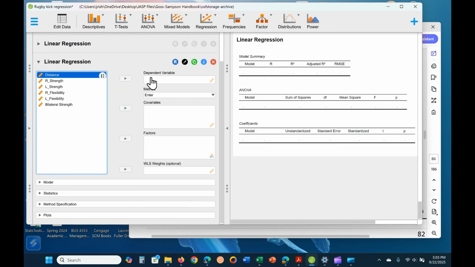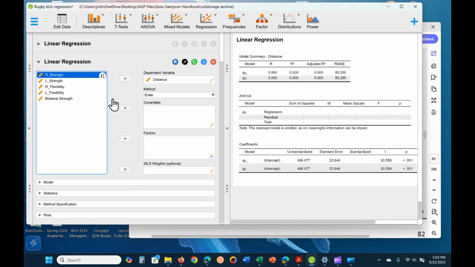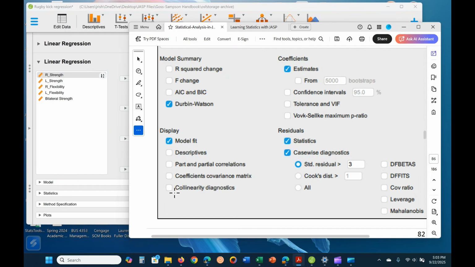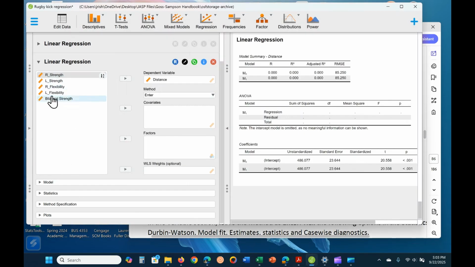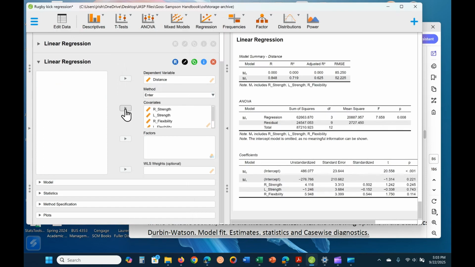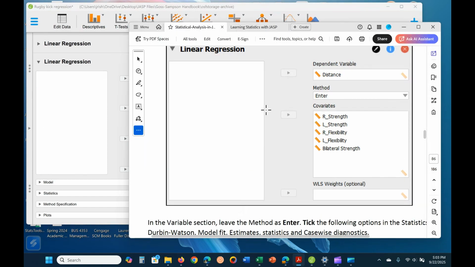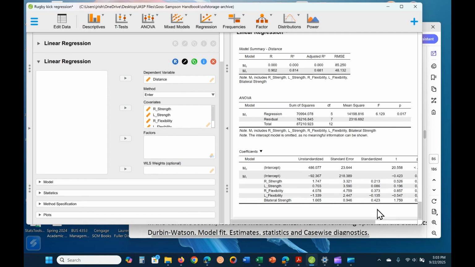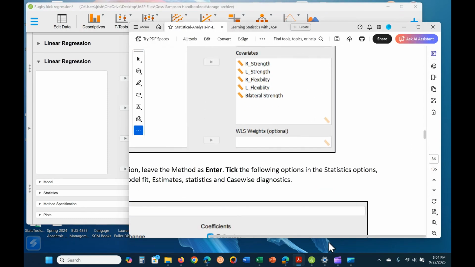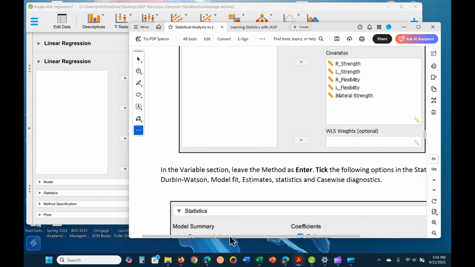Okay, now let's enter distance as our dependent. That's our outcome, our predicted, and then our predictors are going into the covariates, and we're going to enter, I think, all of them, right? 1, 2, 3, 4, yeah, all of them, exactly the same way they're listed. So strength, flexibility, and so on. Then I think we're going to use enter, right?